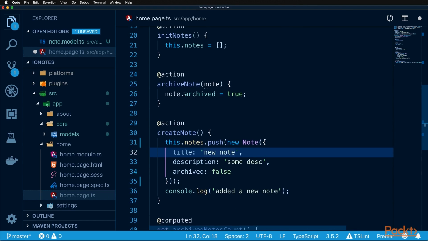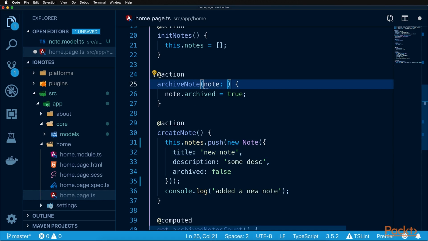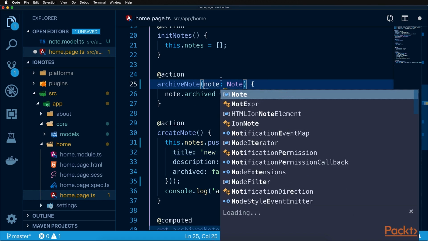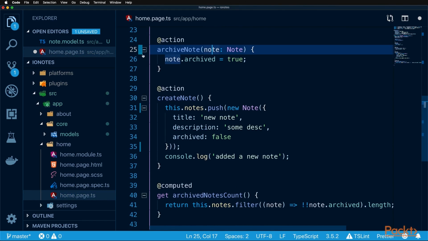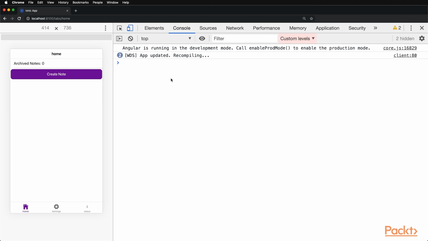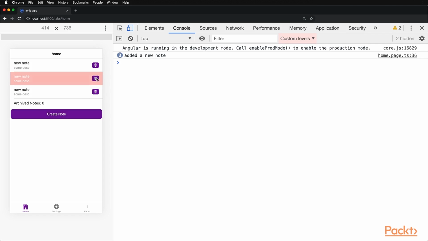So now we are pushing a new node instance whenever we are creating a node, and that's cool. So here as well in the archive node, I'm going to use the Node class, and yeah, I think that's pretty much about it. So let's save this and see this working on the browser. Now you can see that everything is working fine, so I can create nodes and I can also archive nodes. So the next step is to create the node service.